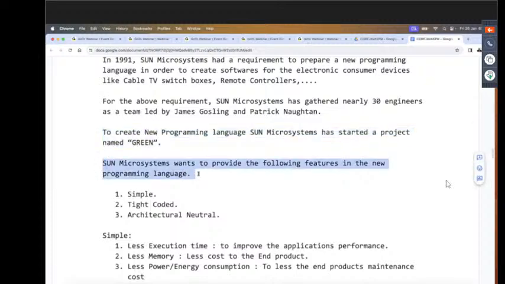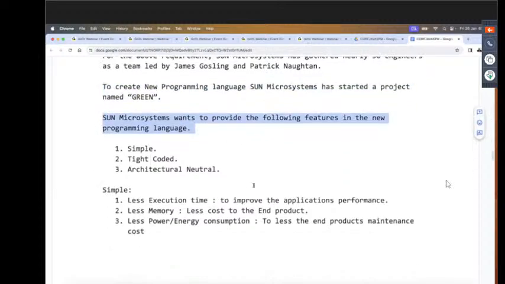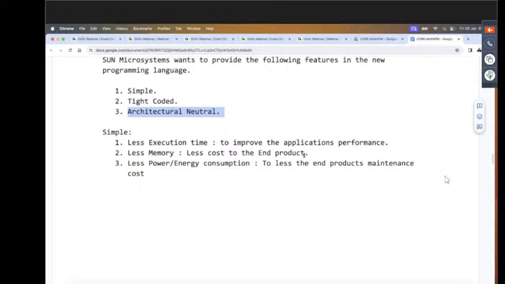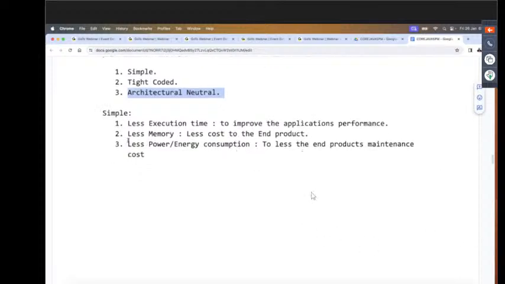Right, now let's understand this clearly. Sun Microsystems provided the following features. All of you know the new programming language. What features are here? Now I want to show one simple, tight, coded architectural diagram. Try to understand this diagram, guys. All of you observe carefully. What is the meaning of this simple programming language?